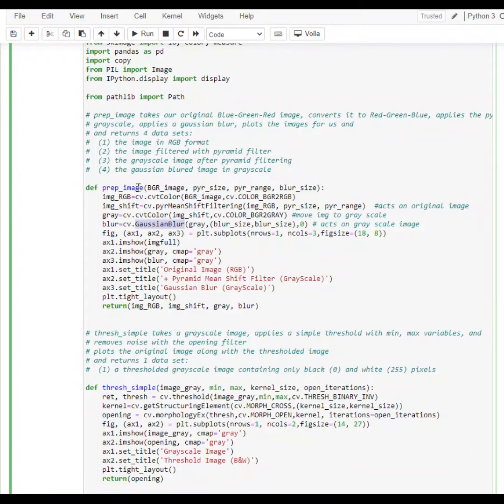And so we're going to pass the prep image function, again, our image to be analyzed and placed in the grayscale. We're going to do the pyramid filter size. So this is like the size of the kernel for it. And then we're going to do the range. This represents the range in color space that it considers the same. And those will go in here. And then we'll also pass the blur size. That goes into our Gaussian filter.